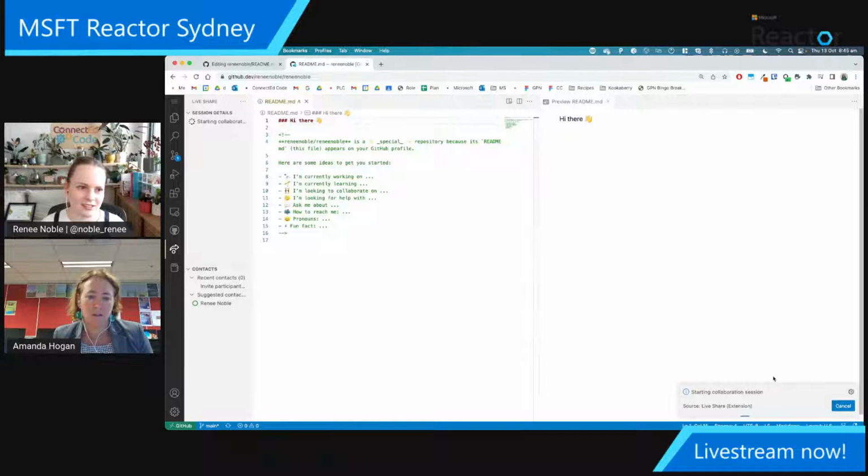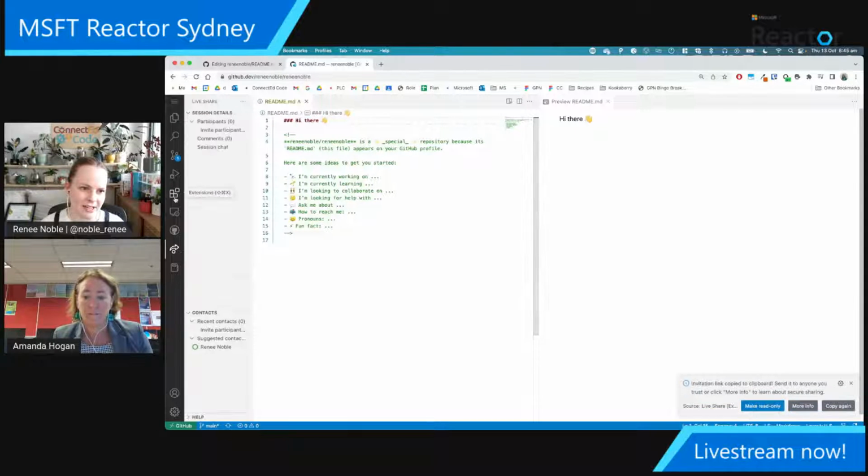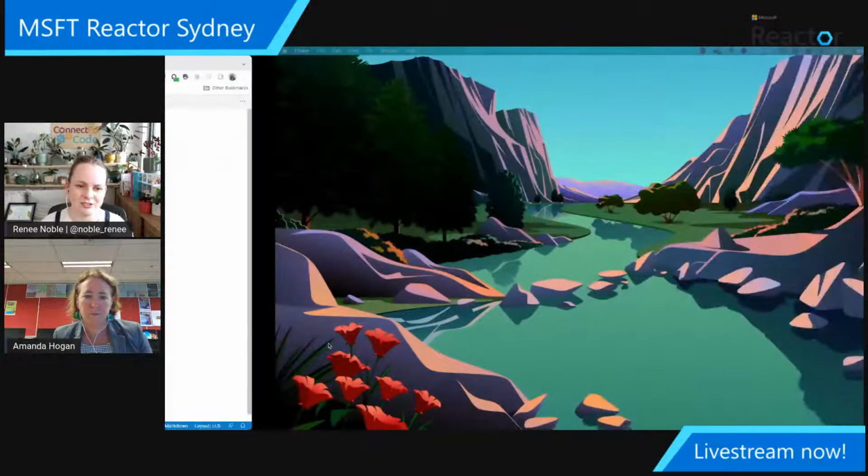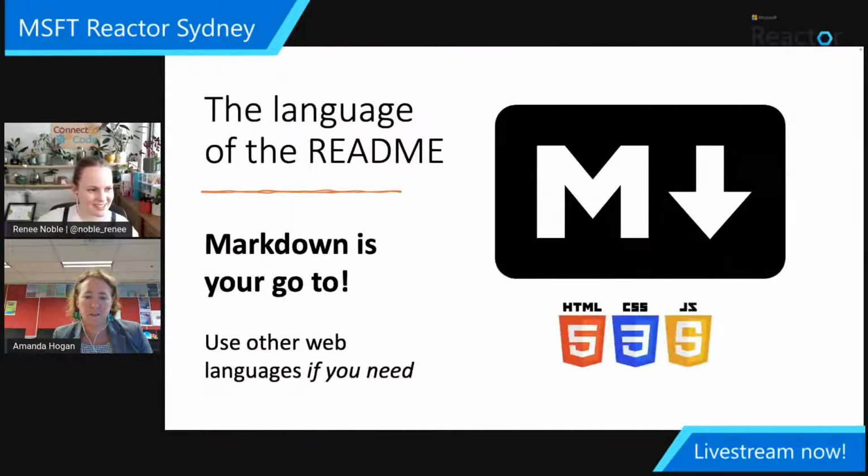Because this is the Live Share extension. You can add extensions with the little three squares and one square over here, and then you can let somebody else come and edit with you. So I'm going to send that to Amanda. But we're also going to talk about Markdown next. And Amanda, what do you think about Markdown?